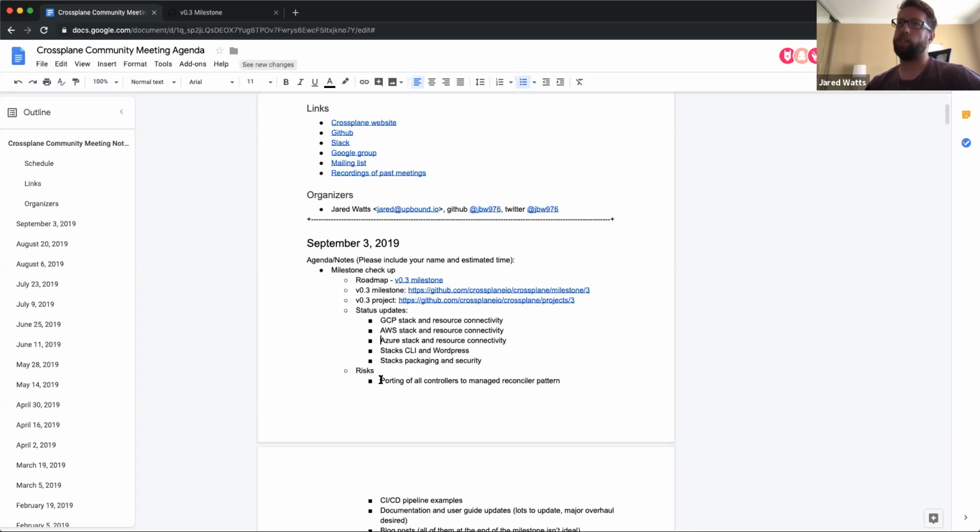And so we seem to be converging on those early this week, which is good, which gives us time through the rest of the sprint until next Friday to update the user guides and the documentation and the walkthroughs and everything to have a nice, smooth experience for any user of the 0.3 release to be able to use these cloud provider stacks and set up the full WordPress example, talking to a database and all that sort of stuff.